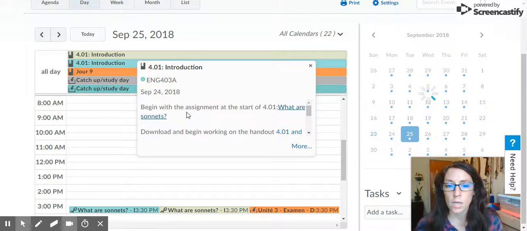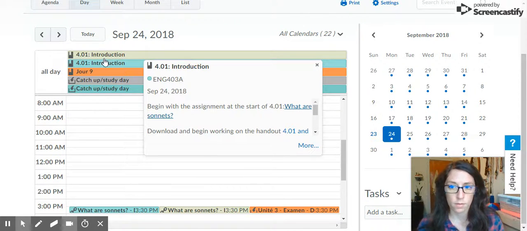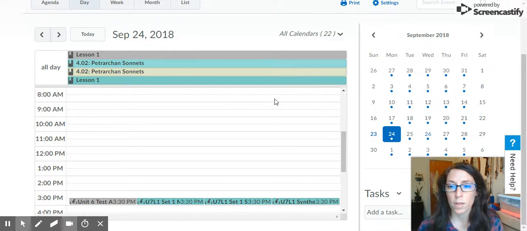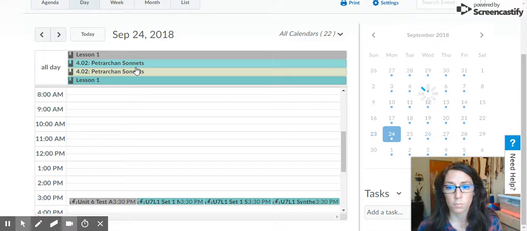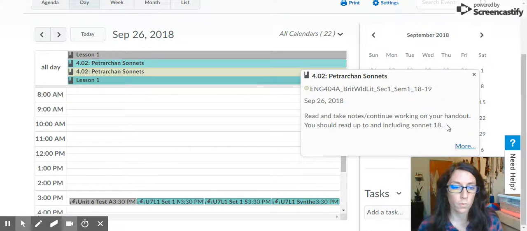Yeah. So just make sure you read through what I post. It's not just that you're going to start reading the introduction. I tell you exactly how to get through it, and I tell you where to stop in 4.01 if you choose to continue the rest of it on Tuesday. But if you want to work ahead, you're more than welcome to. And then on Wednesday, we're going to get into the second lesson, Petrarchan sonnets. And as you can see, there's nothing due yet for you guys. This is my French students here. But just like always, click on it and you're going to read through it.